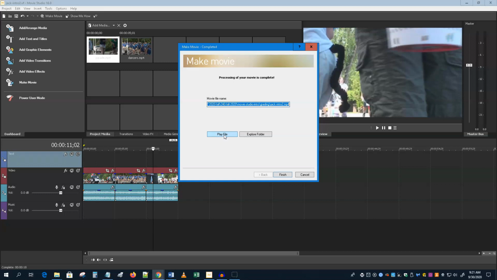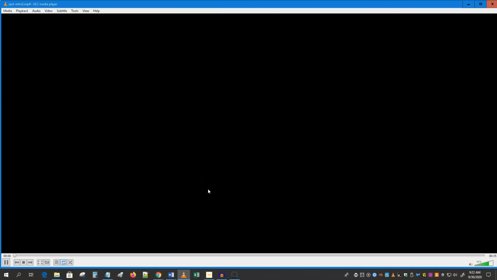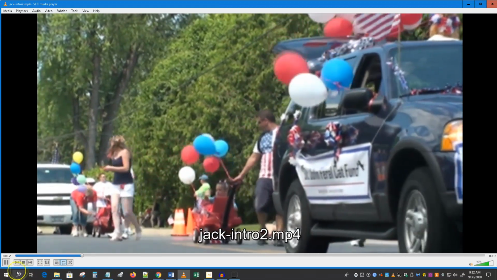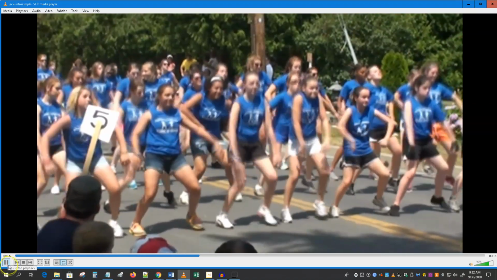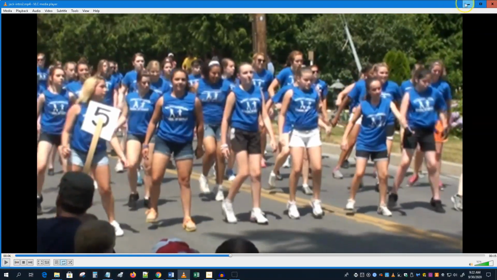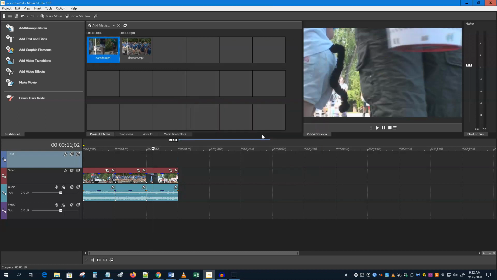Okay, so I'm going to say play file, which is going to open it up in VLC, which is going to take a moment to open, and finally it's going to show me the file, and there it is. And the idea is you need to look at the file to make sure you got what you expected, and I got what I expected. And I could say explore the file if I want to, but I can just say finish. And now that finished file, the MP4, would be the one that you're going to use.